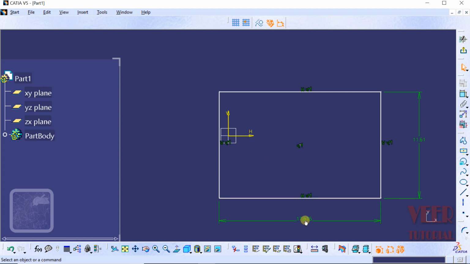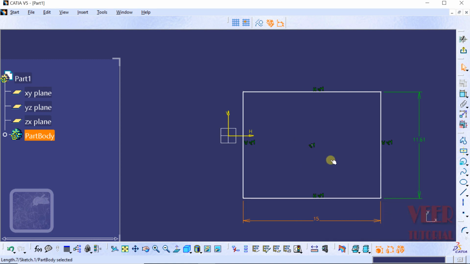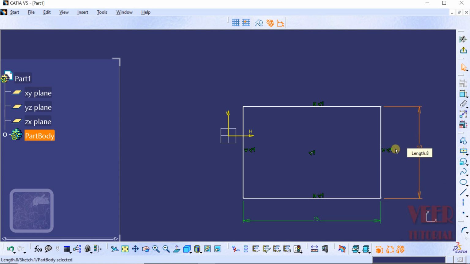So when we change this value, make a double click on this, and let's say I'm selecting this value 15. We can see this rectangle is once again symmetric with respect to this center point. Similarly, when I change this value to 10, once again the rectangle will be symmetric. So that is the advantage of center rectangle. So in this way we can draw different types of rectangle in CATIA.